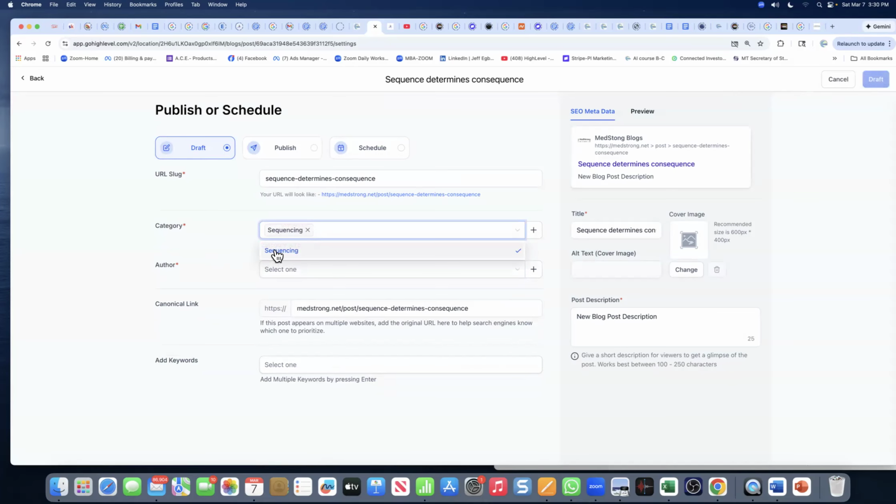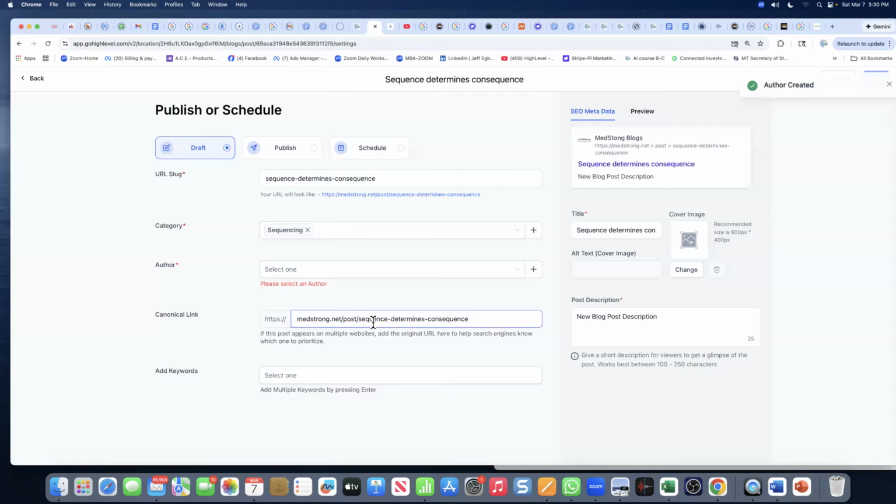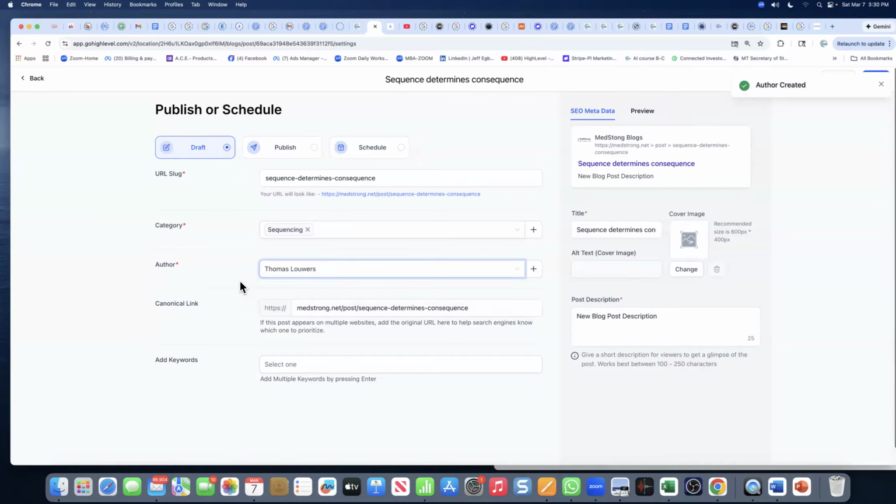Sequencing is a category. You always have to have a category because you're going to have multiple different categories. Your author, we're going to have Thomas Lauwers. L-O-U, yeah, I knew that. Because you have to have an author. So it's going to be medstrong.net/post, because you'll know that's the blog.